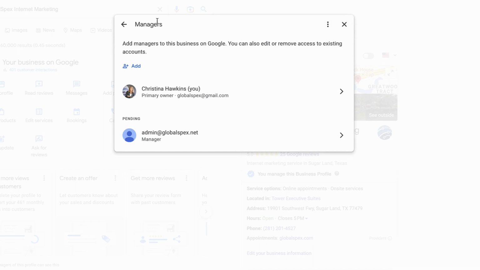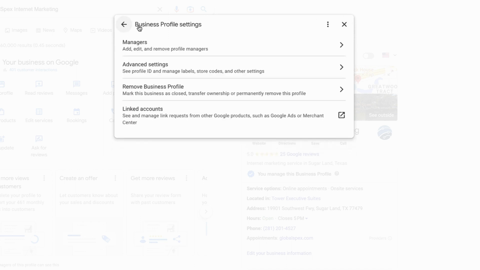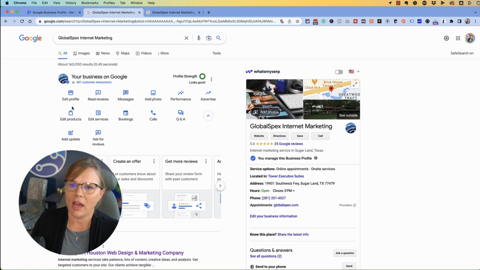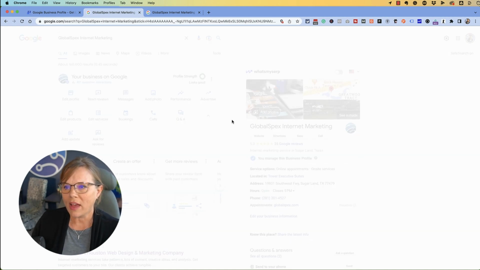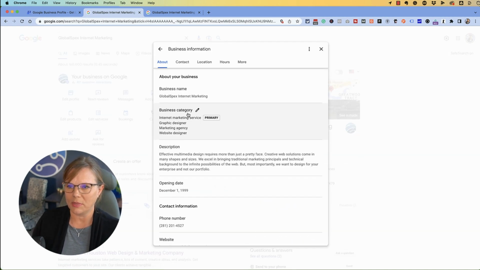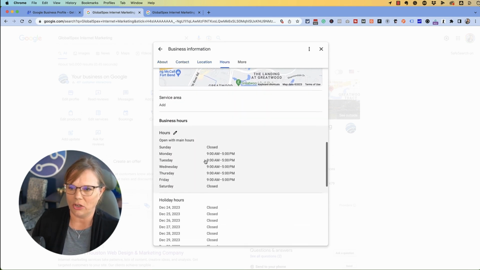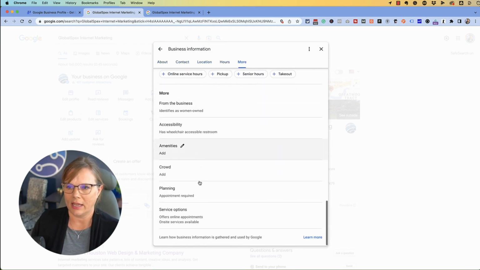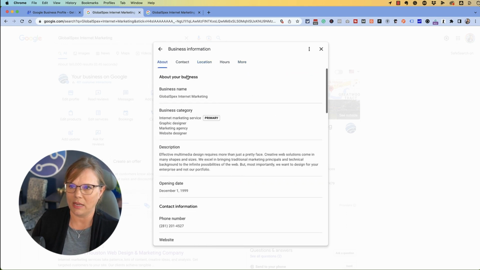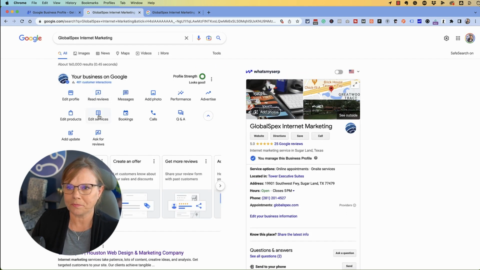Then, if we go back in here, there's some more advanced settings, linked accounts. So if you've got some Google Ads, you might want to make sure you're linking your Google Ads to your Google local. We've got your edit your profile. This is where you can come in here and update your business categories, update your website, update your hours, your holidays, and spend some time updating a little bit more about the information.